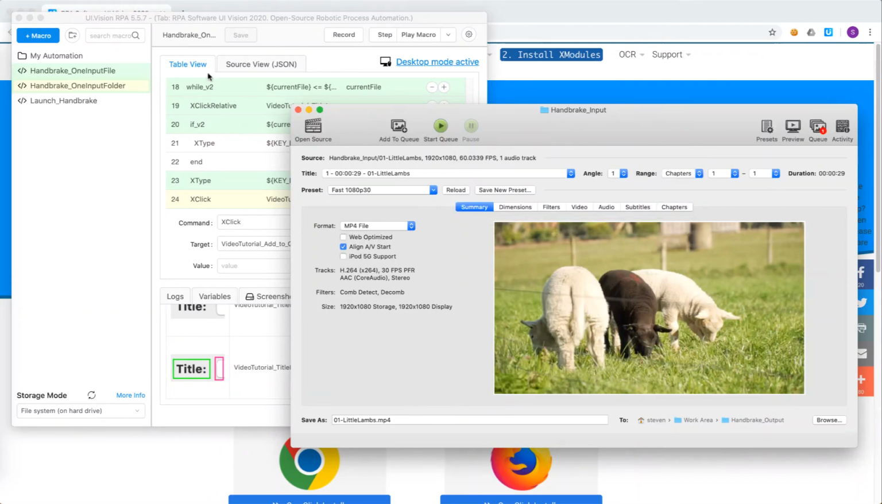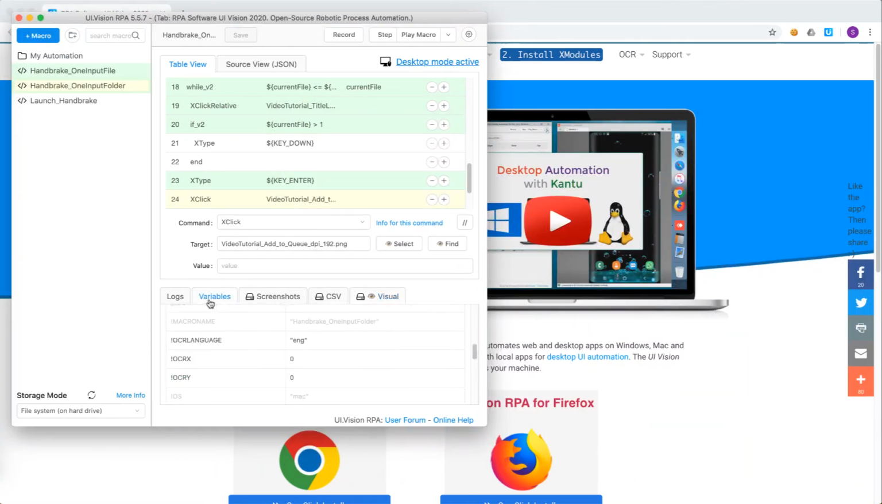Let's quit Handbrake and let's take a look at the variable tab. Here we can see the values that are stored in our two variables that control the loop. Notice here that the variable values are stored as strings and not actual numbers. That is why when we added one to the current file variable, it is appended to it like a string and it didn't increment the number as we originally planned. Strings are represented with the double quotes as you can see here.